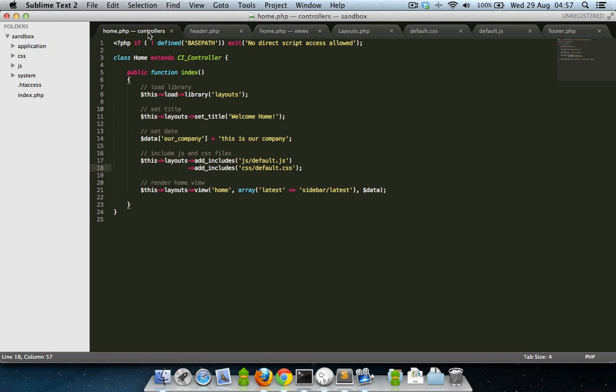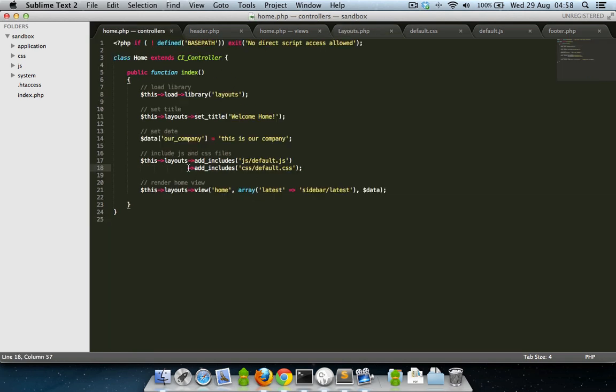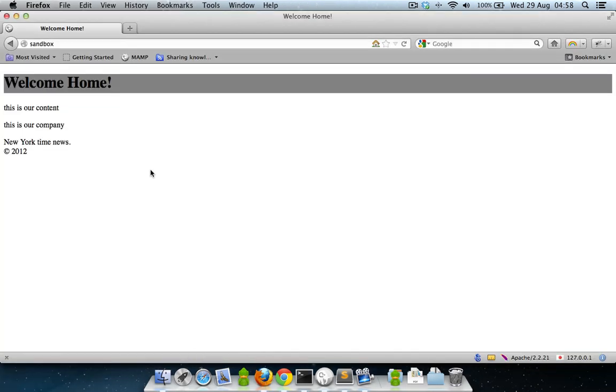Okay, and remember when I told you over here in layouts why we should return this? The reason is because we don't have to call the whole function again. We can just call add includes again. Because we are returning that method, we don't have to load the method again. So yeah, that's why. Let's go over to the browser and check if that's working.